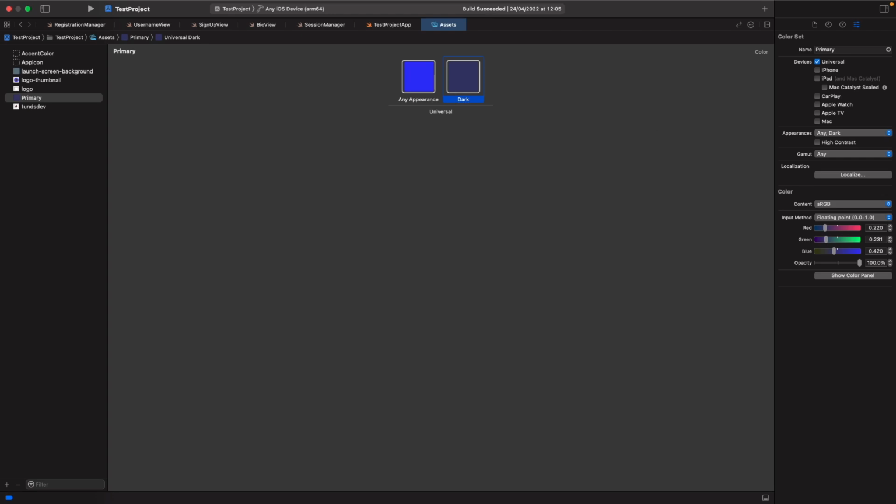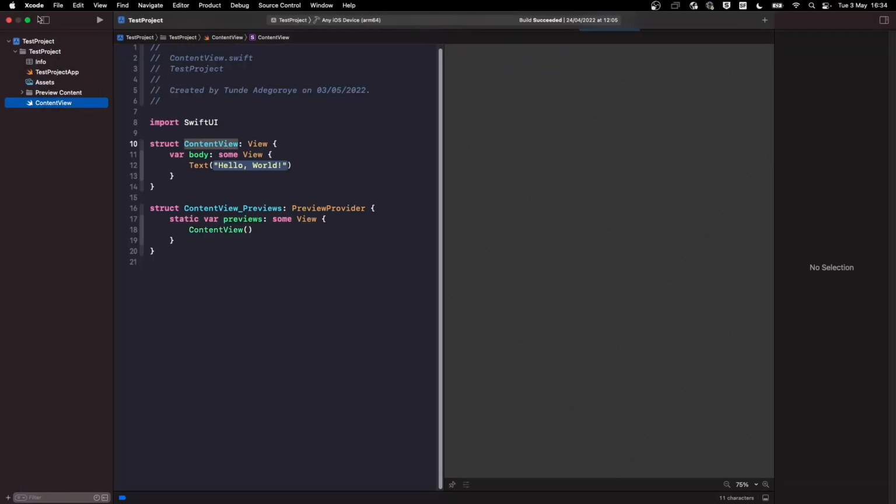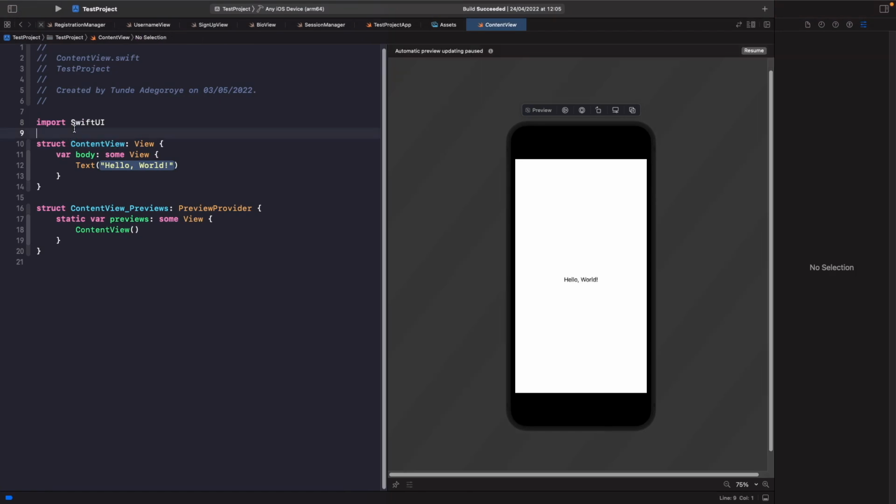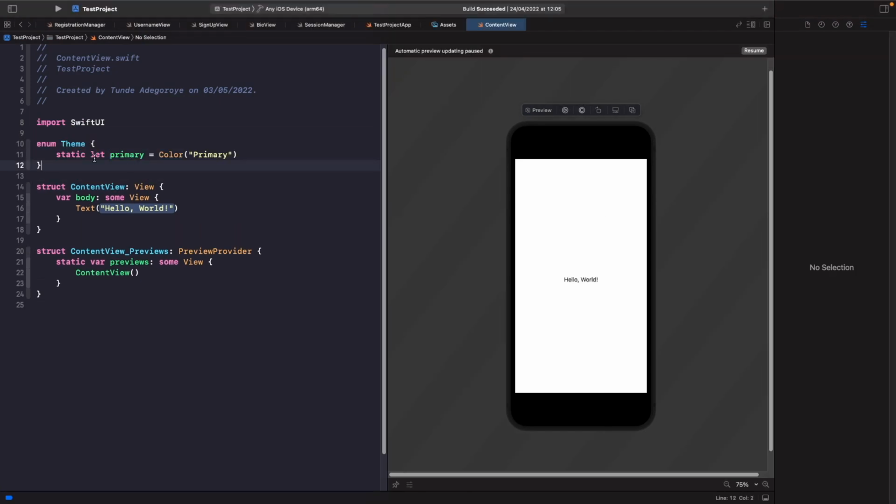So let's see this in action now. What I like to do when I'm working with colors is not type the color name directly into my SwiftUI views. I like to create an enum called theme, which has static properties that you can use to access these colors. So let's go into our content view, and at the top of our file I'm going to create this theme just to show you what it looks like. We have a static constant here that we can access called primary, which has access to the color primary. So now I don't need to keep repeating color primary everywhere within my application. I can just say theme.primary, or if I had a parameter of type theme, I could just say .primary if I wanted to.